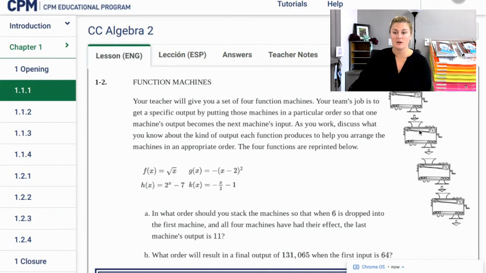The screen here, we have 4 different equations. Each of these will take place inside one of these 4 function machines. We're going to take a specific input, put it all the way through to get another specific output. So as you work, you want to discuss what you know about the kind of output each function produces to help you arrange the machines in the appropriate order.